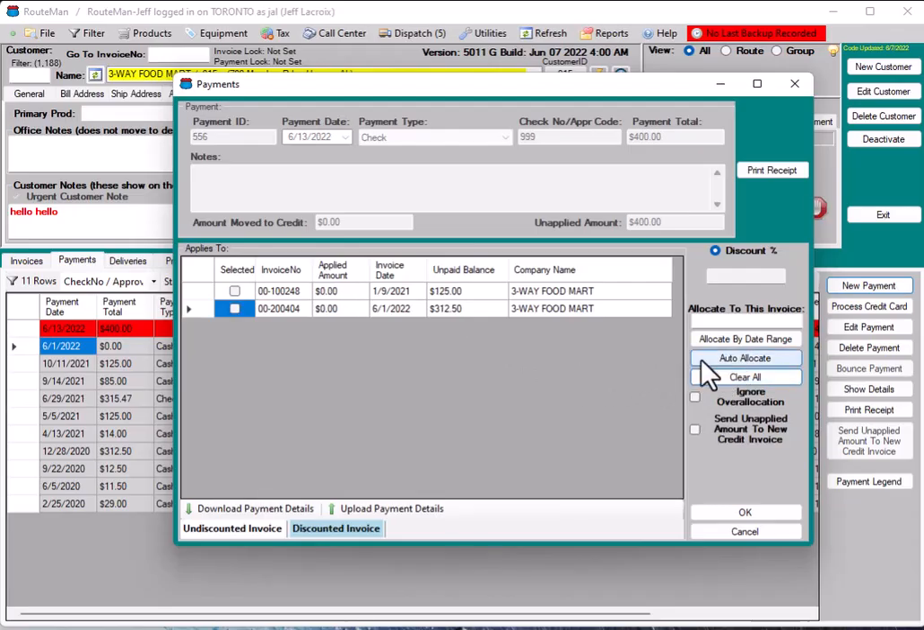I will mention that there is an auto allocate button, and this one can be handy in some cases, but it also can cause some problems. If I push this button, what it does is if I'm entering a payment for $400 and I hit auto allocate, the first thing it will do is look for an invoice that's exactly $400. If there are more than one, it's going to apply it to the first one, the oldest one, that's exactly the right amount. If there is no invoice that's exactly the amount of the payment, then it will start with the oldest invoice and pay it completely and just move down the list until it runs out of money.